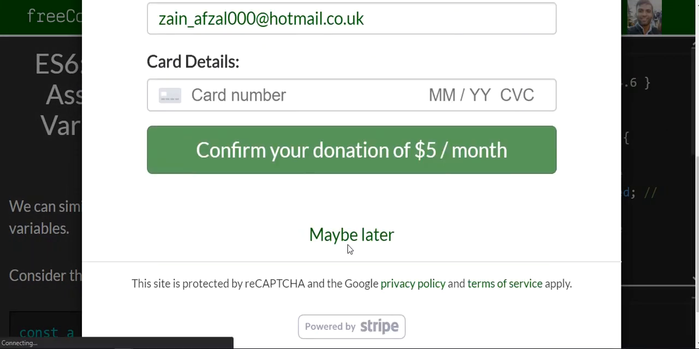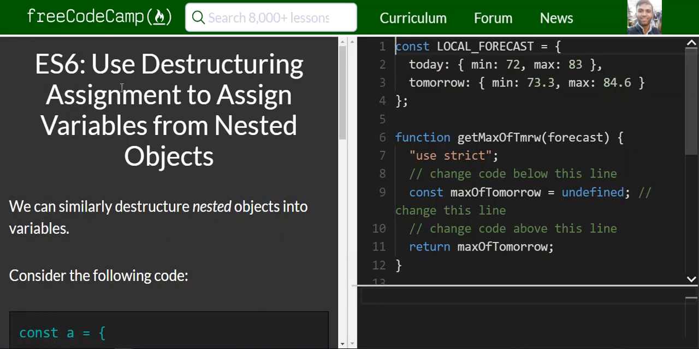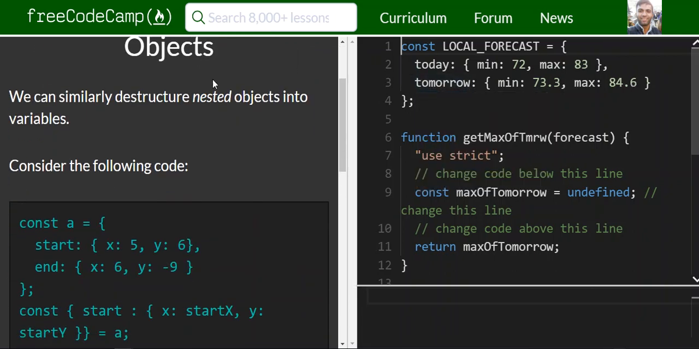Let's move on to the next challenge, which is use destructuring assignment to assign variables from nested objects. It says that we need to use the same operator but for assigning variables from nested objects. So we can similarly destructure nested objects into variables.